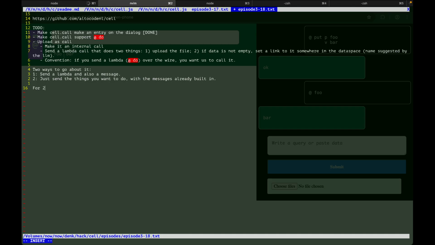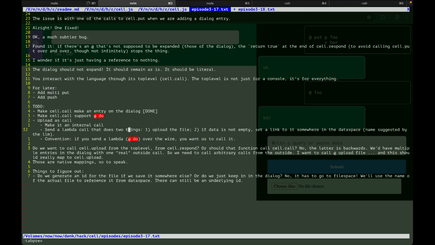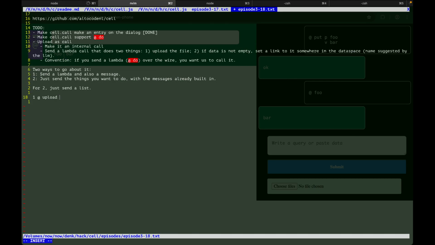For two, you send a list. It will be one, really just send a list. Add upload. No, it would just call add upload with file and all the stuff.